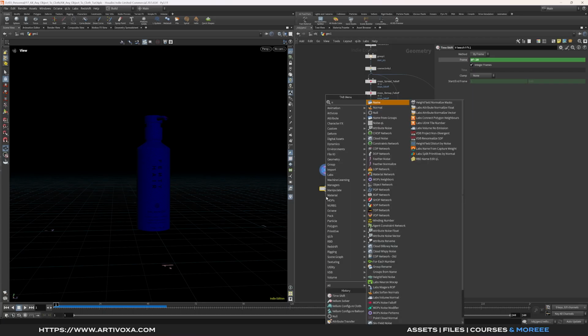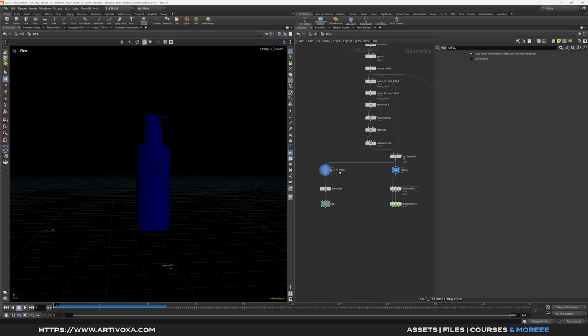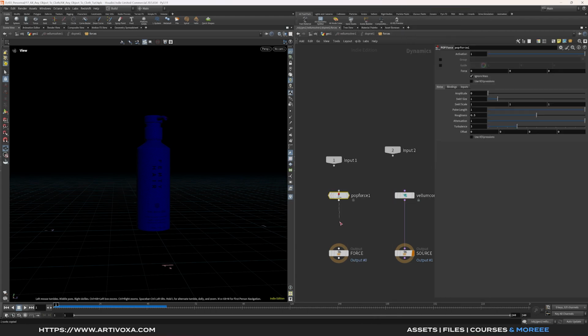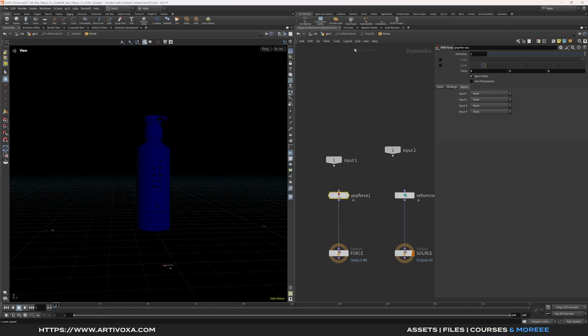And now let's add another null. So you can copy the name of this one. So you can Control C and paste it here. And you can rename it out attributes 02. So here you can Control C on this one and you can go back to the Vellum solver. So now you can add a pop force. So you can plug that to the forces output. So here you can go to the input tabs of the forces to import the nulls that we have copied on the SOP. So you can go to input 1, you can select SOP and here you can paste it here, out attributes number 2.